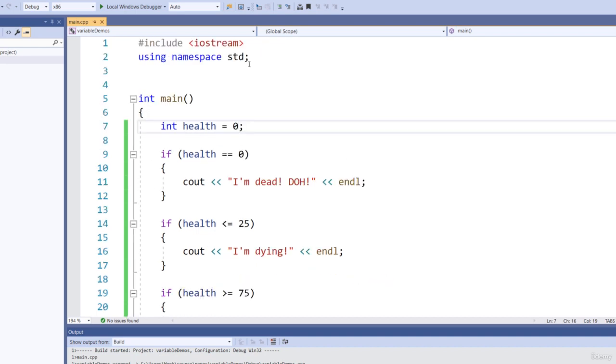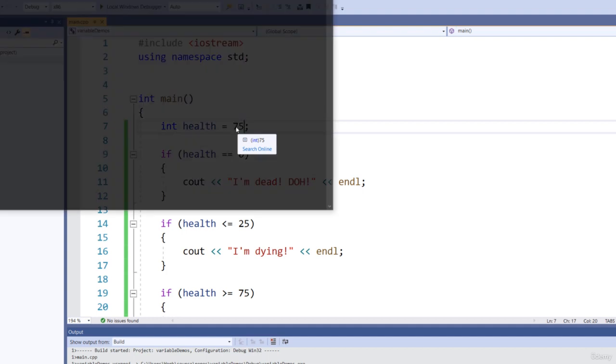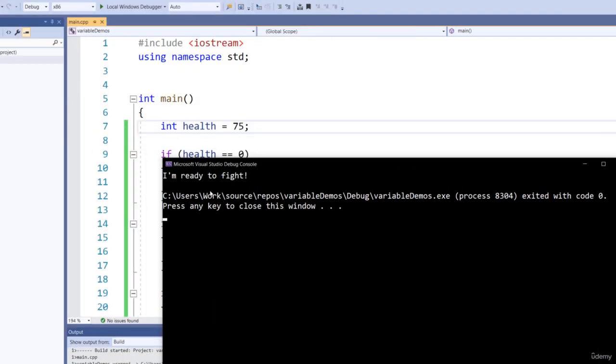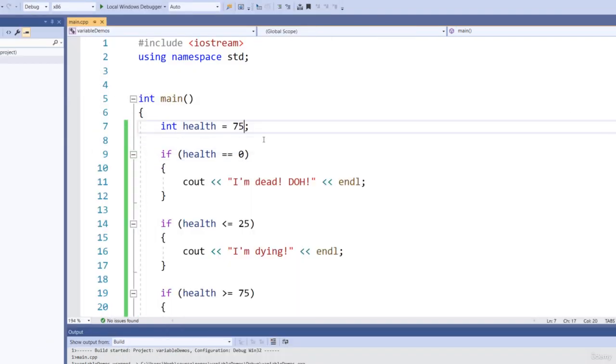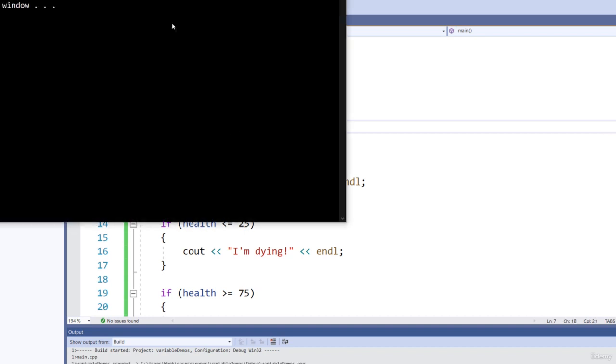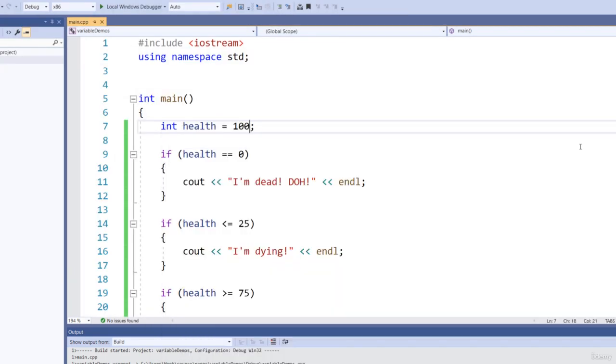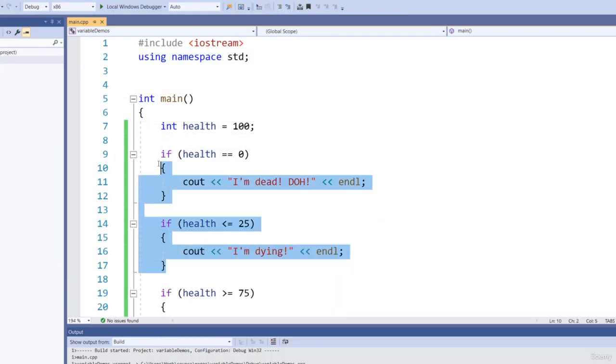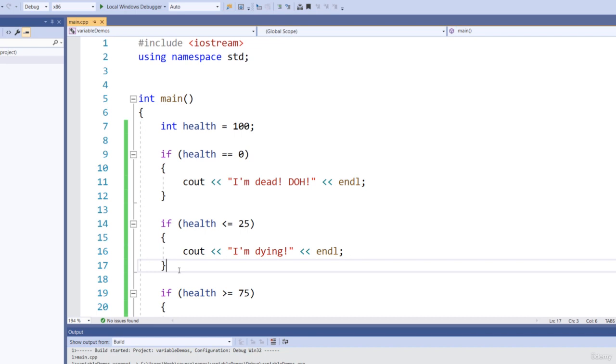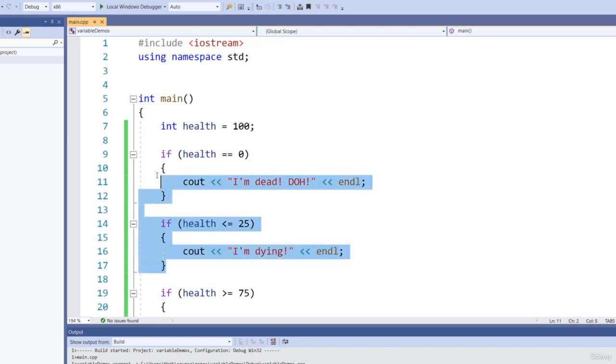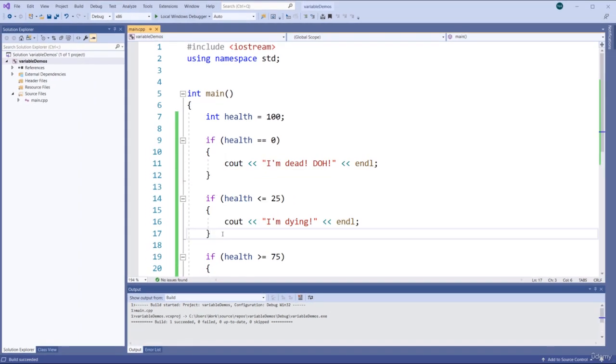All right. So what I'll do is I'll set health to 75 and I'll run that. And I'm ready to fight. So equal to or greater than 75, that means we have nearly full health. Okay, so I don't want to get into too much of this right now. We have to cover a few more operators before we can see how to fix this problem. Okay, and we'll do that in the next video.